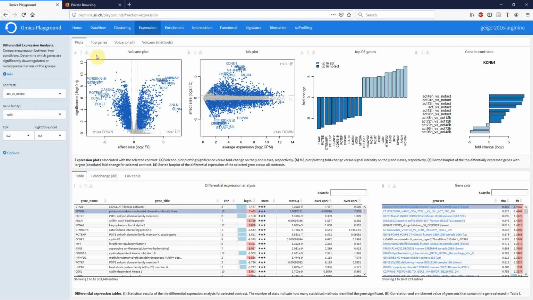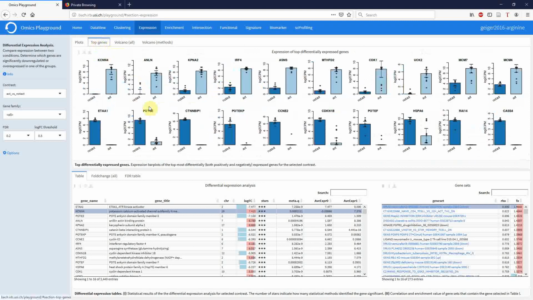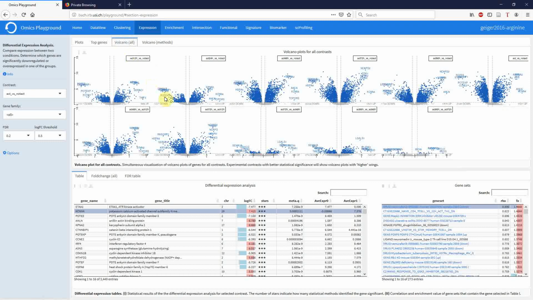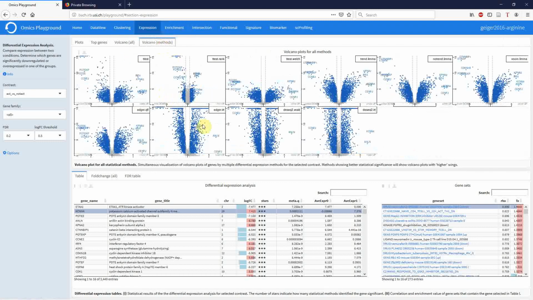On the right-hand side, there are on the top 4 different tabs. In the first tab, you can see various expression plots, including Volcano and MA plots. Then in the next one, you can find plots for the top 10 most up and down regulated genes in your contrast. Then a Volcano plot for all the contrasts, and finally, in the expert version of the platform only, a Volcano plots for all the statistical methods.